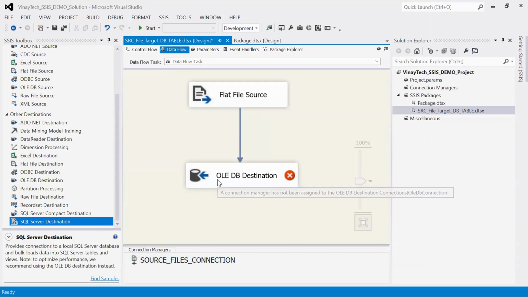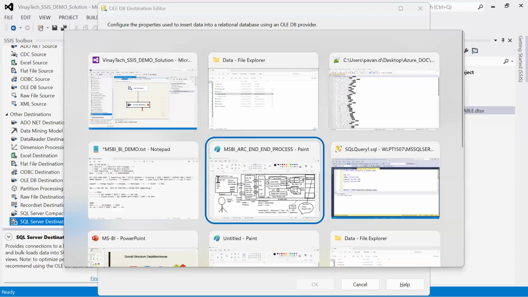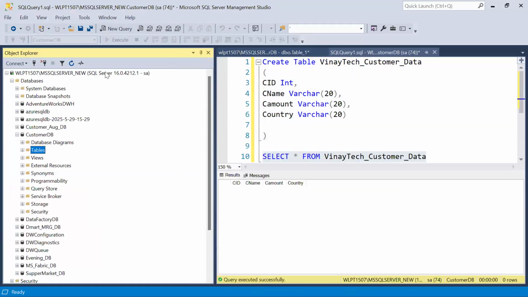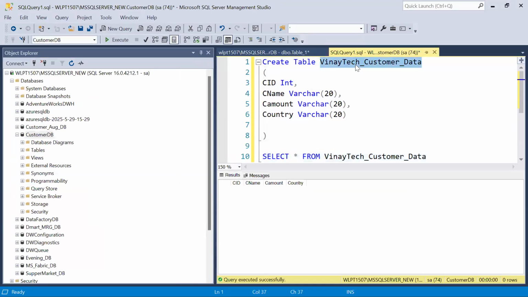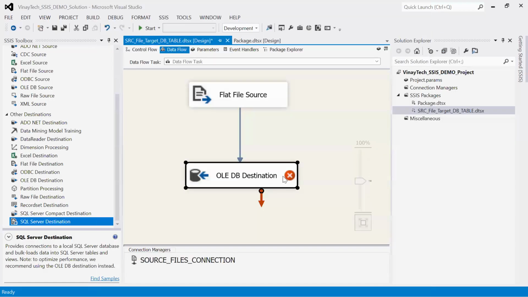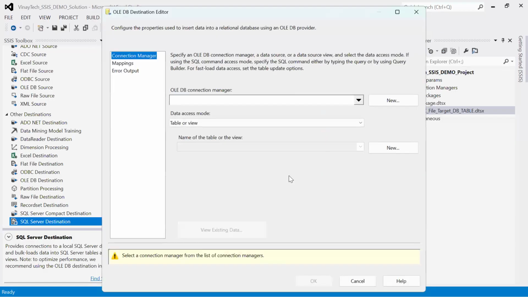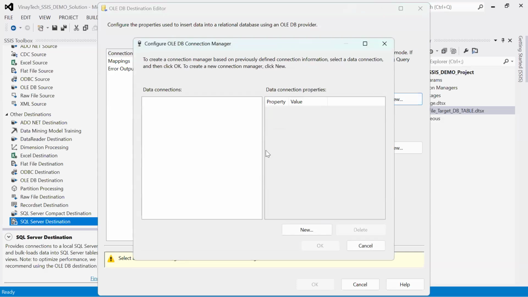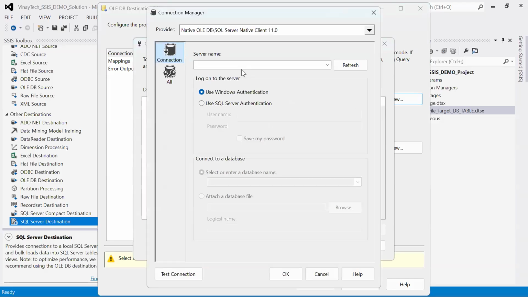Similarly, I'll give you another connection. What is a connection? Remember that I just created one table. The server name, the database name, the table name is my addressing for this component. The addressing we call the connection manager. That's it. Double click on that, new connection. Remove the existing connections. Click on new connection.